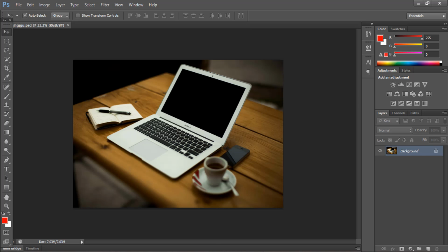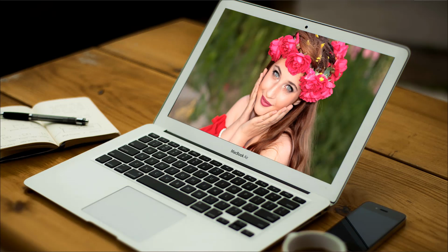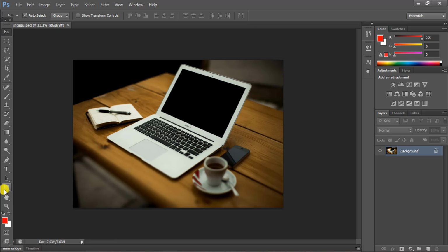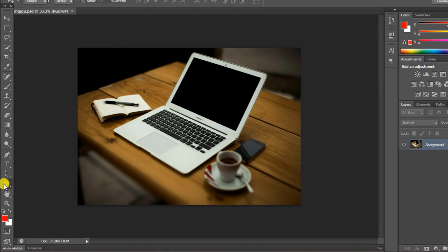Hello guys, in this video you will learn how to replace a screen in Photoshop. Ready for this? Let's get started.